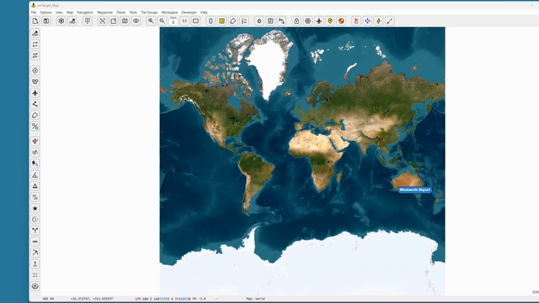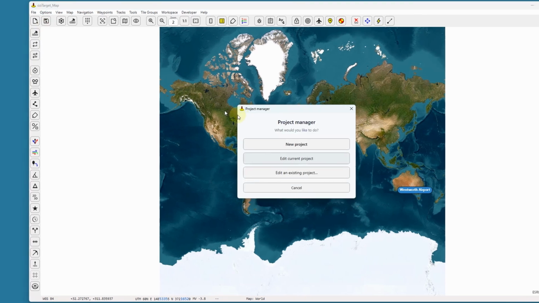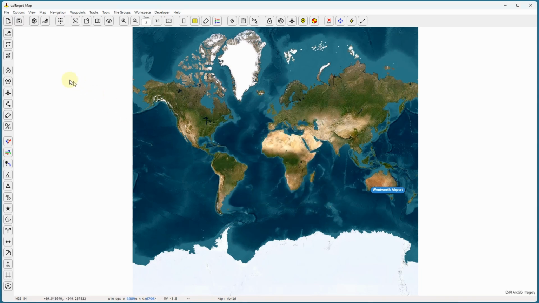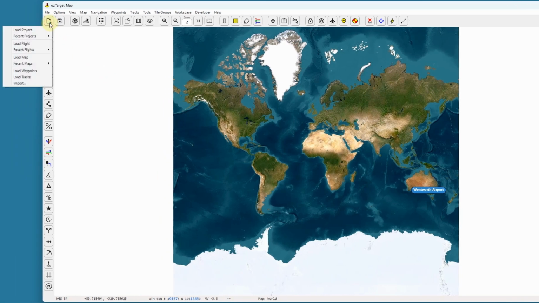The project manager is in the options menu here. You'll be presented with these options. And you could build a project from here, but my first tip is to cancel out and start from the map. The easiest way to do this is by setting up your map and then turning it into a project. So first, we're going to load our map.